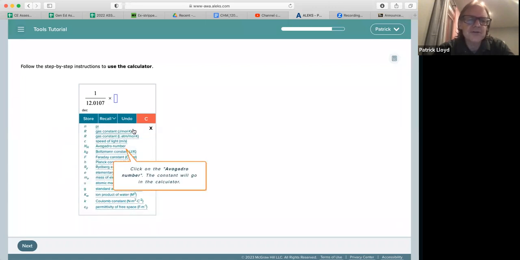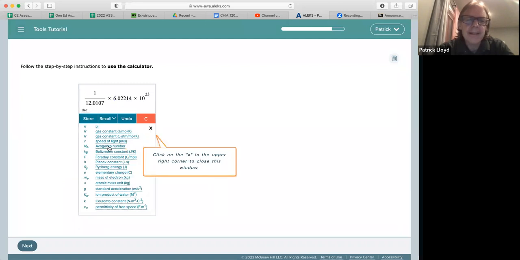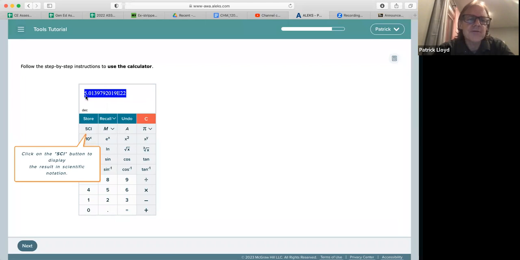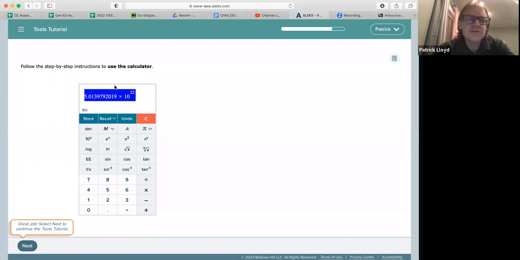And it looks like we're going to do Avogadro's number. So here's Avogadro's number. See, it put in Avogadro's number. Isn't that cool? Hit the X to get out of that, and then hit equal. There we go. 5.01 and so on, times 10 to the 22. Let's put it into proper scientific notation, which is times 10 to the 22. So that's how you use the calculator.